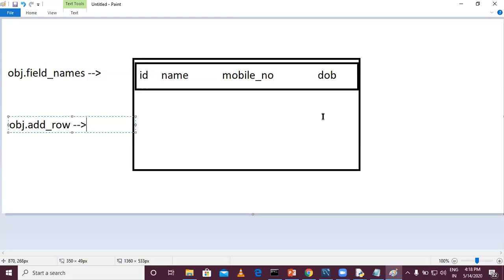Right? But the only thing here is the condition: whether you are giving the records or the field headings, the field names, those values, those elements must be given in the form of a list. Must be given in the form of a list. That is the only condition.